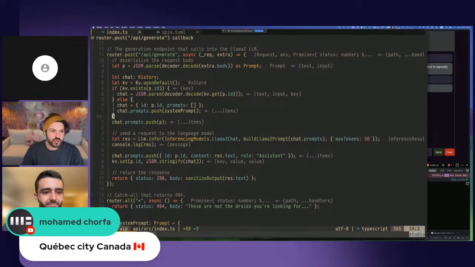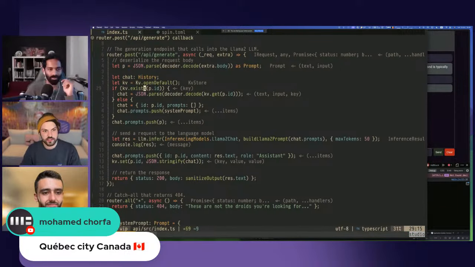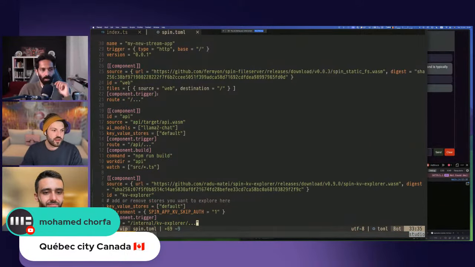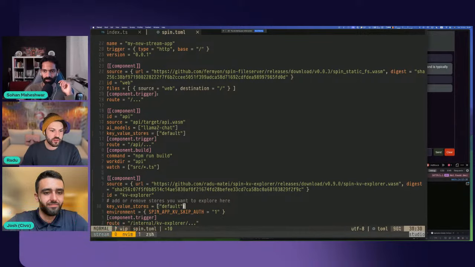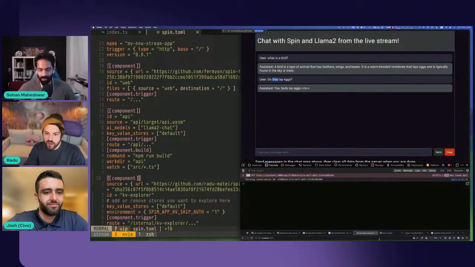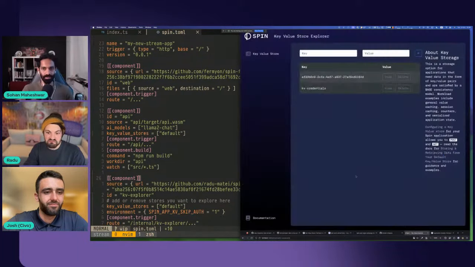I mentioned we're using the Spin key value storage API. If you look, we've opened the key value storage, the default one, and then used functions like exists, get, set. There's a way to visualize the state of your key value storage. We've built a sort of explorer on top of the Spin key value storage that lets you look at everything that's available in your key value storage.